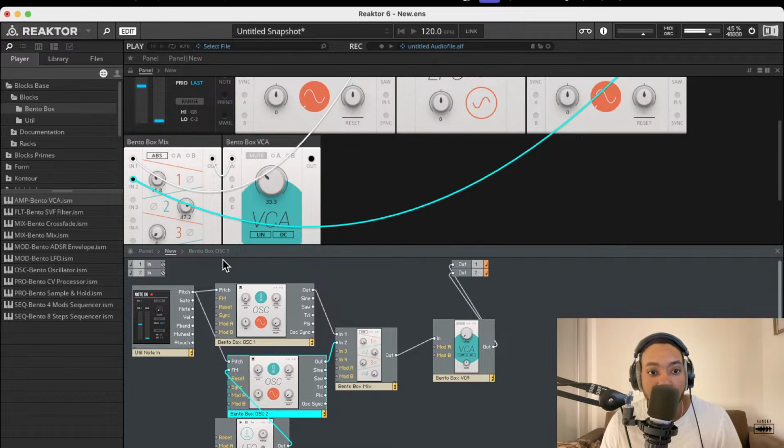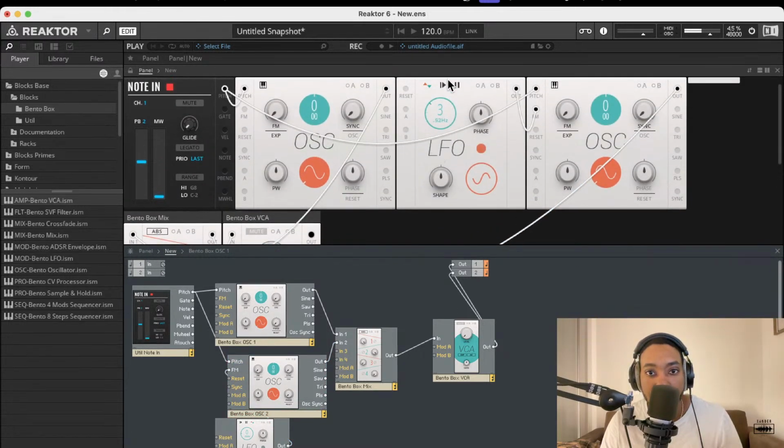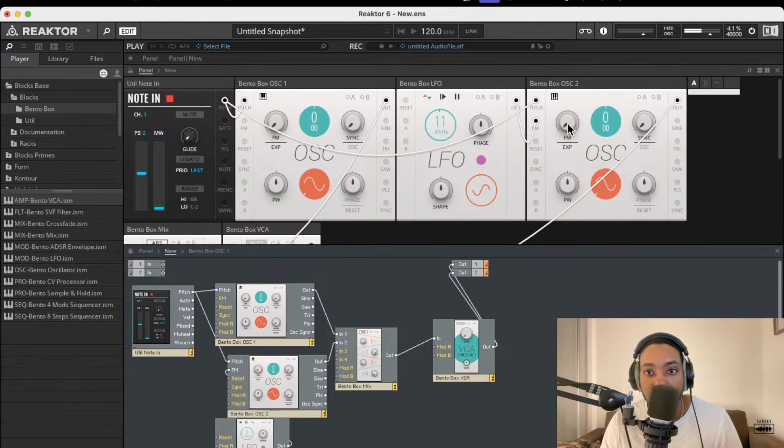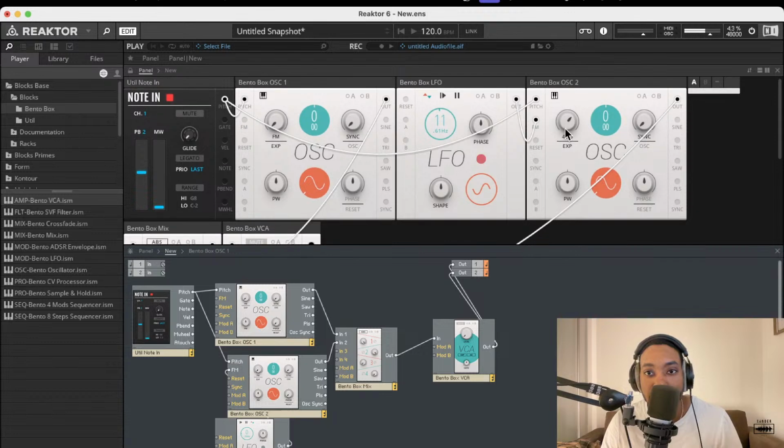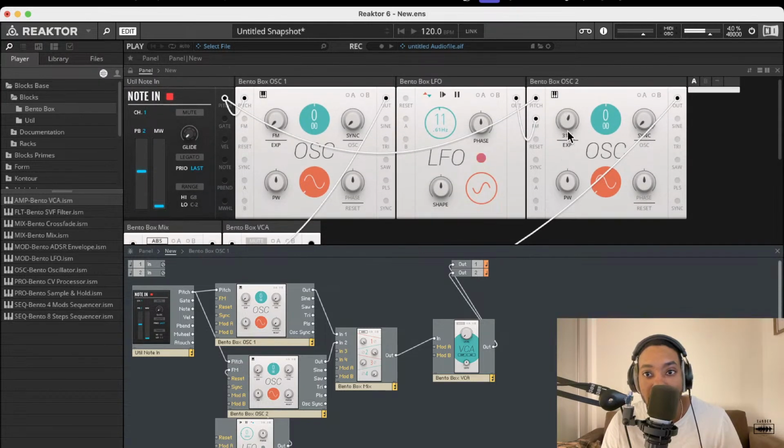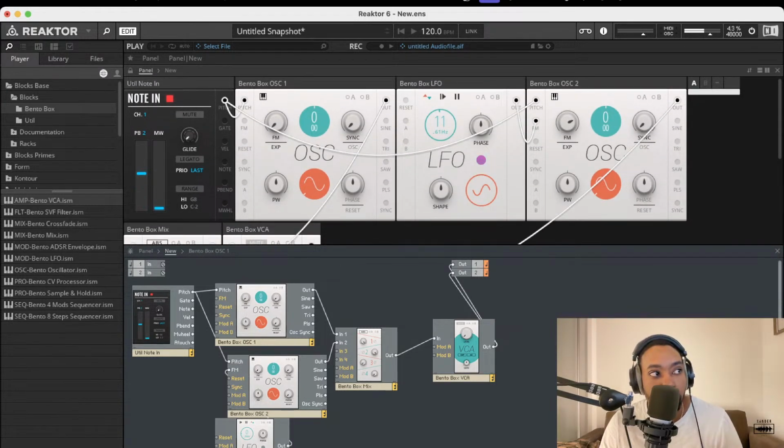We're going to assign pitch control for the second one as well. And for the second oscillator, we're going to turn up the frequency modulation. So we can hear the frequency modulation being applied to the second oscillator. And you can see it makes the sound a little bit more metallic and robotic. So that's what we're going for, to get that wobbly bass sound.